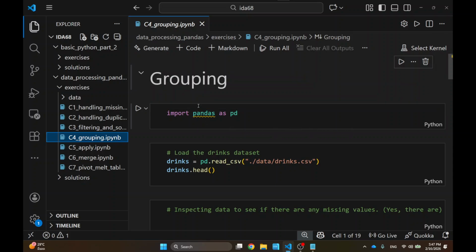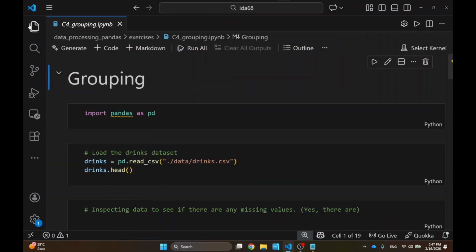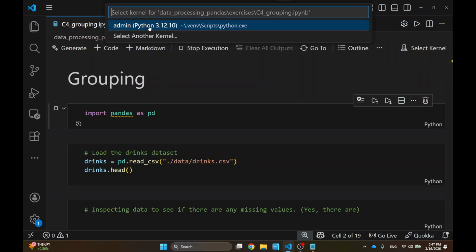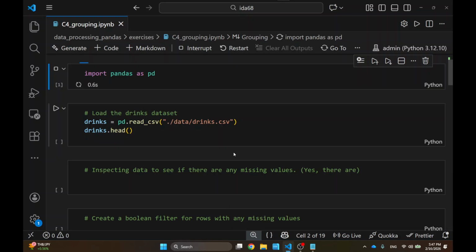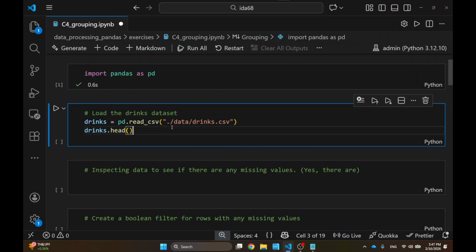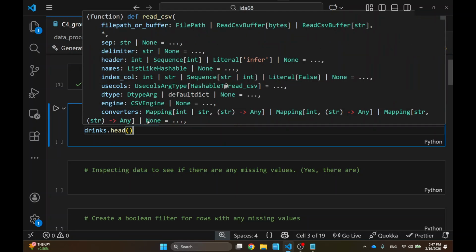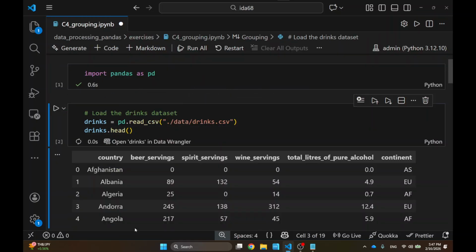Although this one, I would admit that it takes some time to get used to this concept, and sometimes I find it a little confusing. But bear with me, shall we? So I'm going to import Pandas as always. And we're going to go straight into the data because we need some amount of data to demonstrate how grouping works.